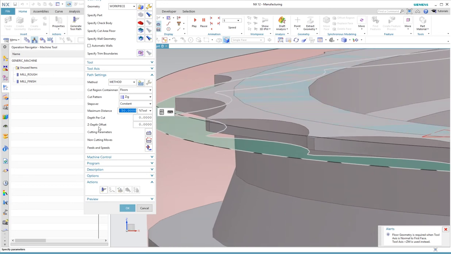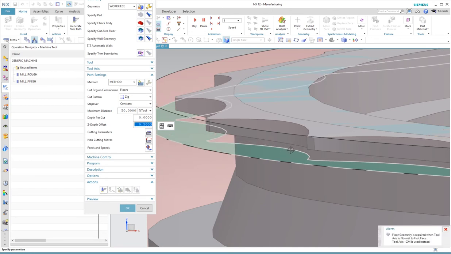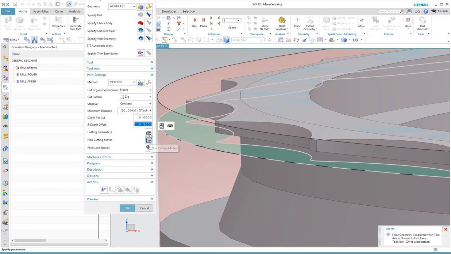We want to dip down a little bit lower than that, and that's what this Z-depth offset is for. So watch what happens if I type in, this is metric again, half a millimeter. If you look closely, you'll see when it recomputes that the green preview face has now dropped down, indicating that it's going to machine a little bit deeper.